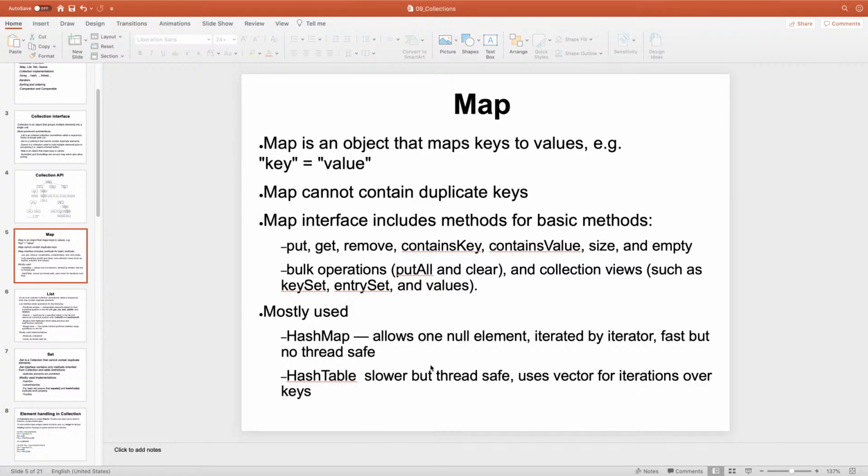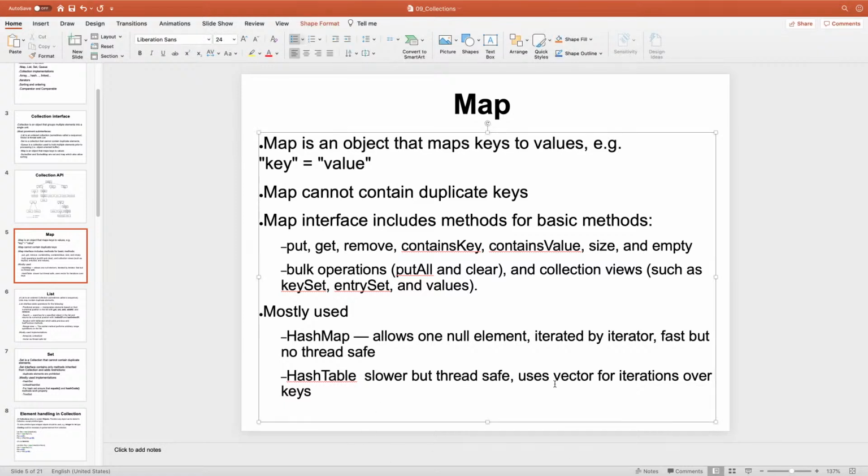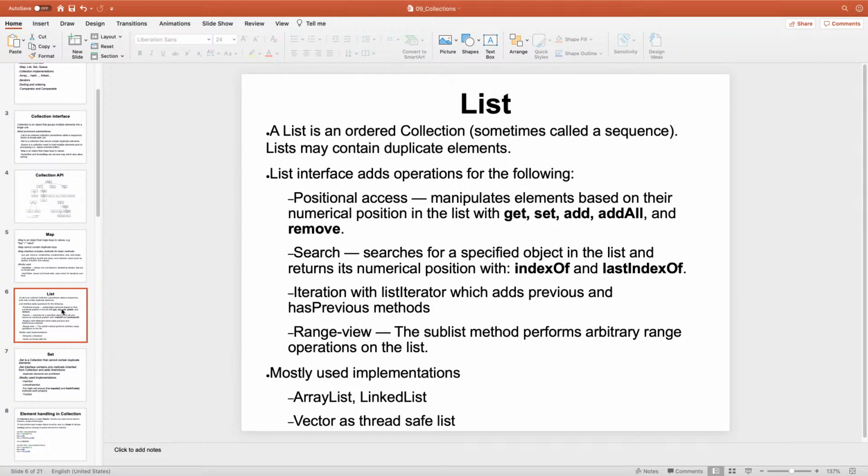One more thing is that it is slower but thread safe, because it uses vectors for iteration over keys. As we remember, vectors are thread safe but slower than arrays. That's why it takes more time to iterate. Okay, let's move on to the lists.